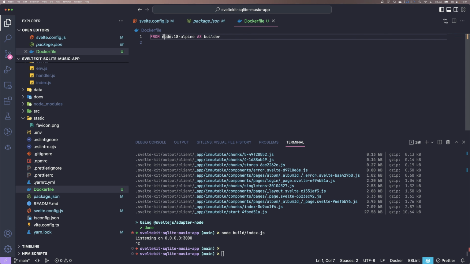And for that I'm gonna get the Node 18 Alpine container. 18 is currently the long-term supported release, and Alpine is known to be a really small image type. So we don't need to get a bloated big image, we can work with Alpine.